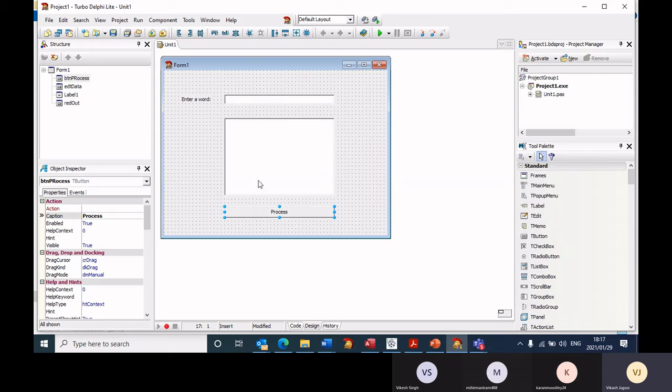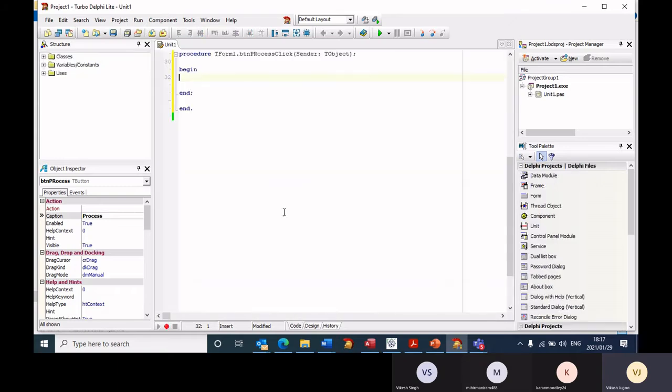In this program, we will input a word. We'll do some processing based on the use of copy, pos, length, and we will then output it in this rich edit, and we will code everything inside of the process button.